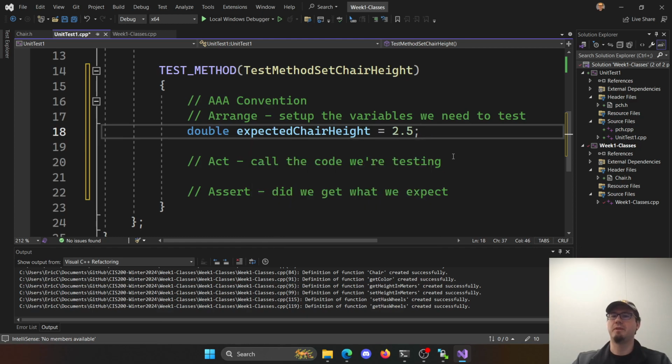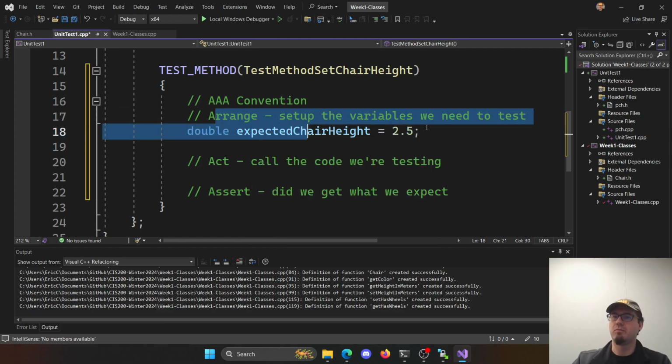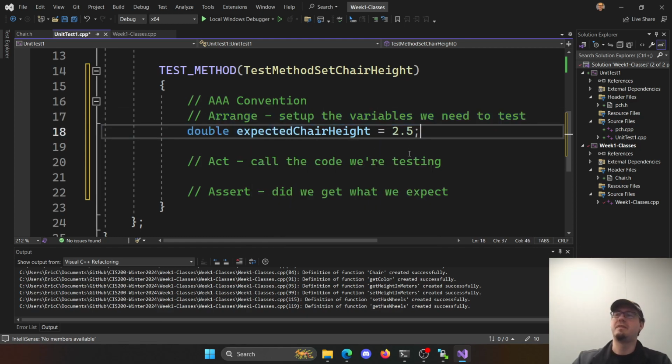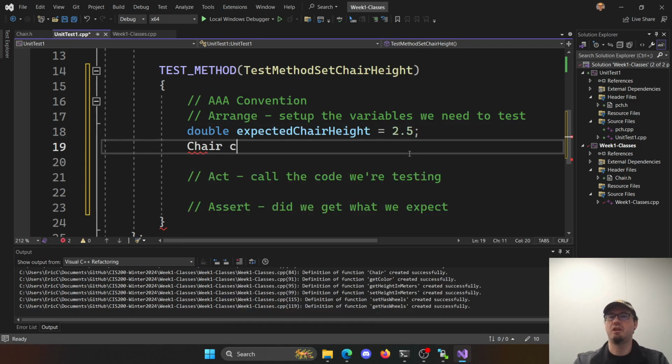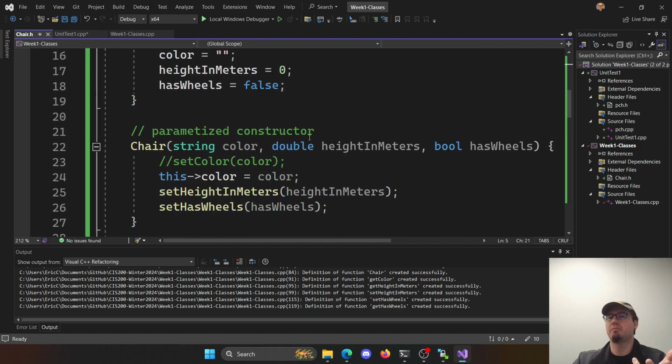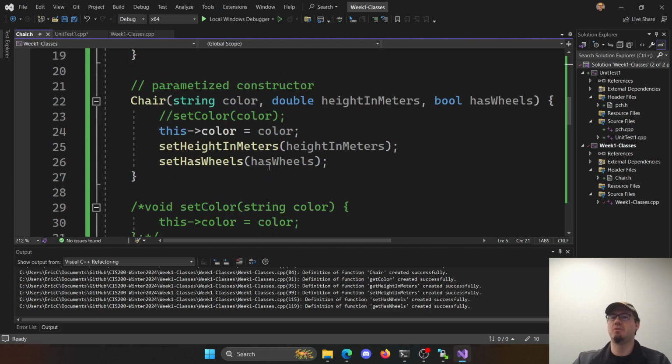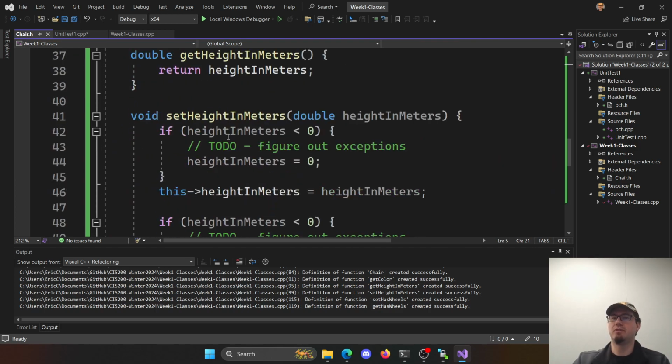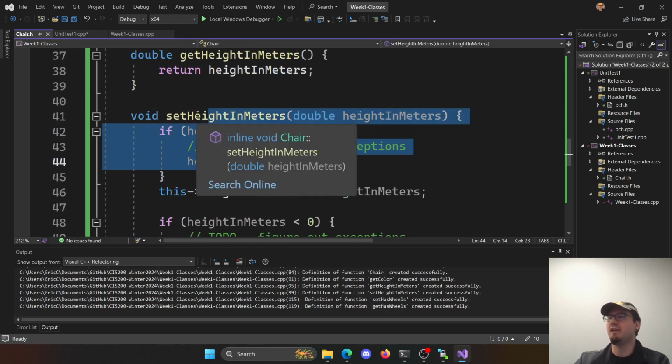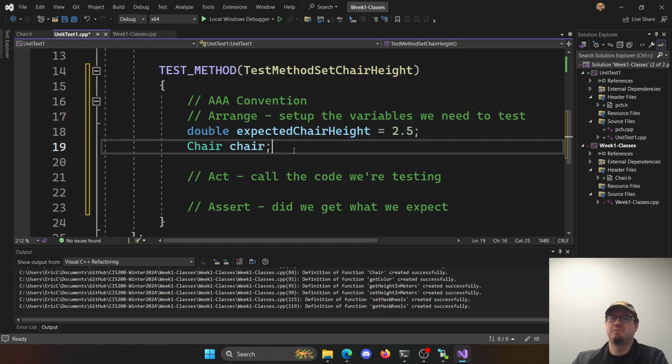All right, so the expected chair height. That's the variable we need for us to test. Then we need a chair to test with. So I need a chair for chair. Okay. We can use the no argument constructor, or we can use the parameterized constructor. Either one's going to be fine. What I really care about is testing the set height in meters. So it doesn't matter what it starts with.